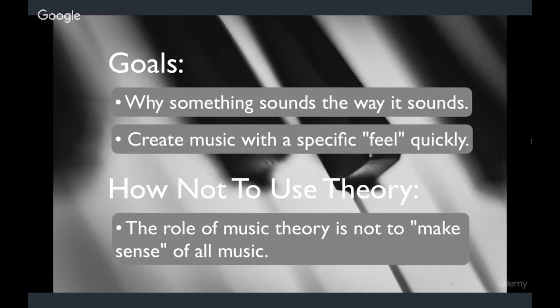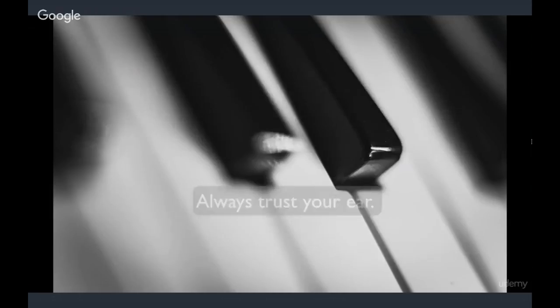And that doesn't work very well either, because music theory is so big and it encapsulates so much stuff that you could be just not knowing how to make sense of what you've written in music theory. This is a long-winded way of saying, it's not music fact. Let your ear be your guide.